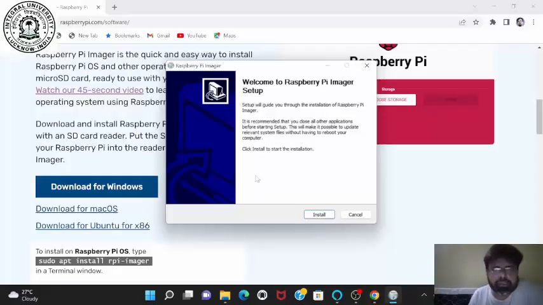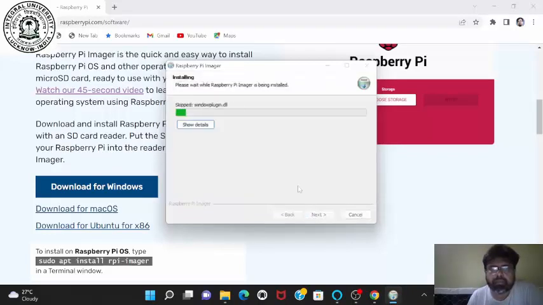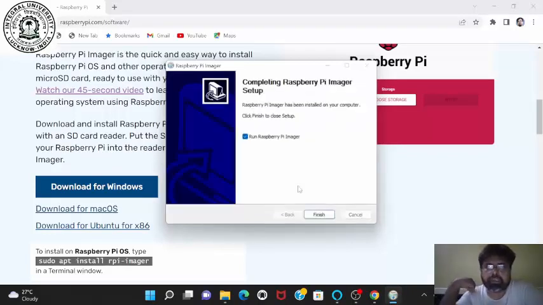Okay, give the permission. Yes. So the installer of this Raspbian opens. Welcome to the Raspberry Pi Imager setup. Just click install. Nothing to do extra, just click on the install. So the installation starts and the installation completes. Within a few seconds, installation has been completed.